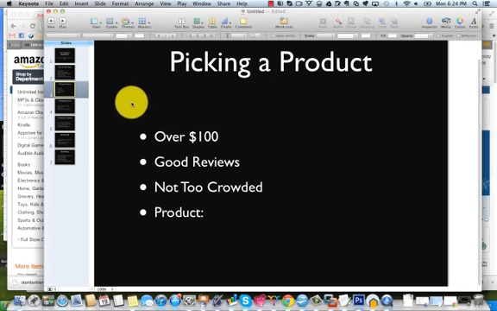And you want to make sure it has good reviews. So when you go to the Amazon product and the first thing you see after scrolling down a bit is user reviews, you want to see 5-star, 5-star, 5-star.